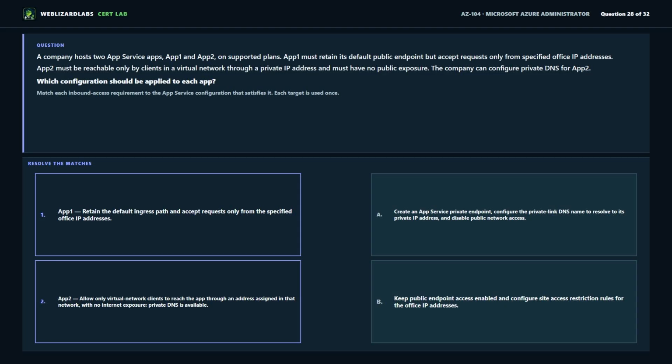Answer A. Create an app service private endpoint. Configure the private link DNS name to resolve to its private IP address and disable public network access. Answer B. Keep public endpoint access enabled and configure site access restriction rules for the Office IP addresses. Lock in your answer.